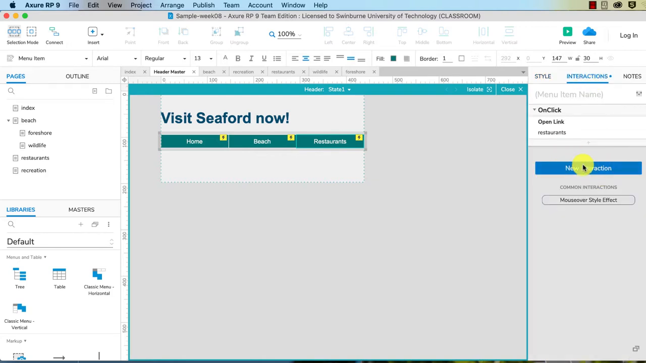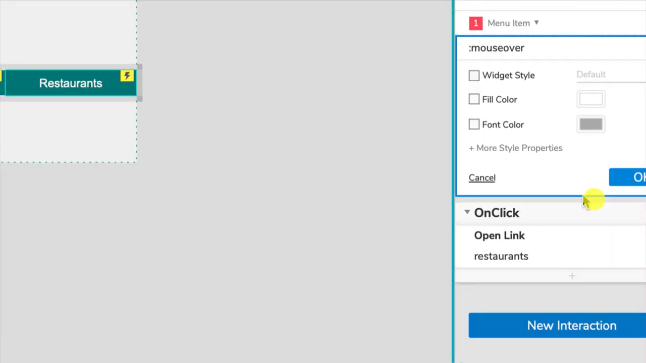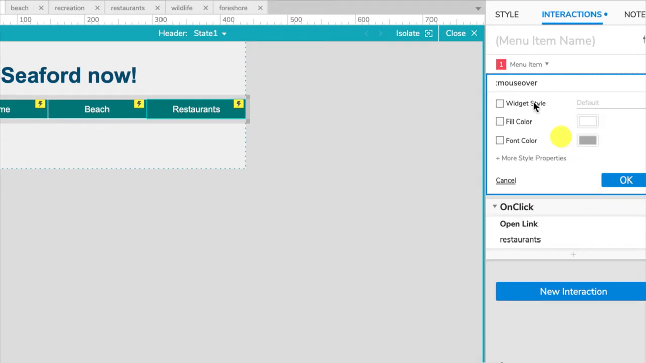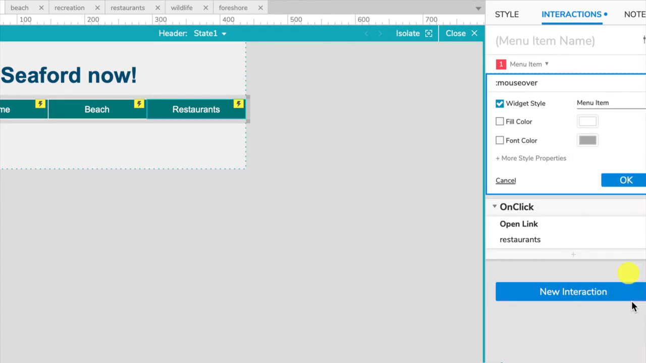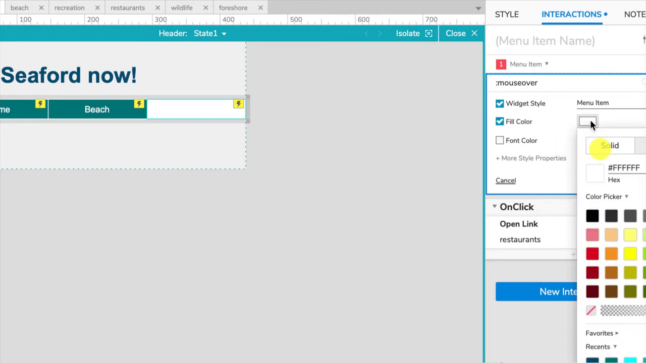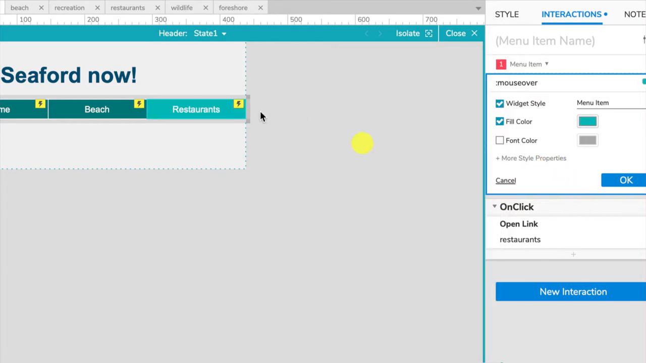So below, rather than new interaction, what we want is down here the mouse over style effect. And you see here we have the option of widget style. So I'm going to tick on that. And we want it to be menu item. The fill color, this is the mouse over fill. Let's select a lighter version of what we've got now. And then we want to ensure we've still got adequate contrast, we'll choose the black there. Now, this gives us our mouse over.